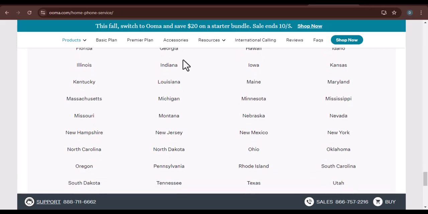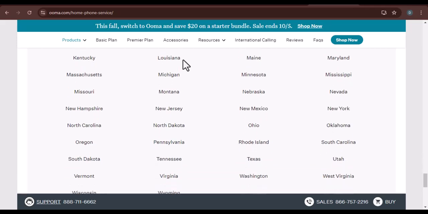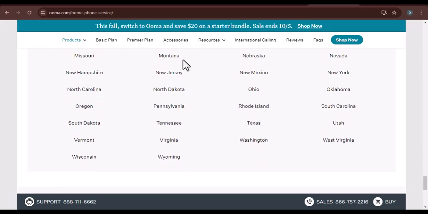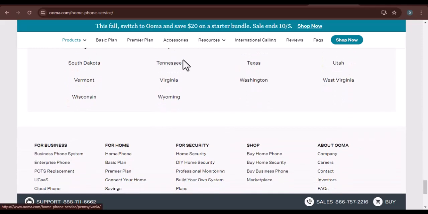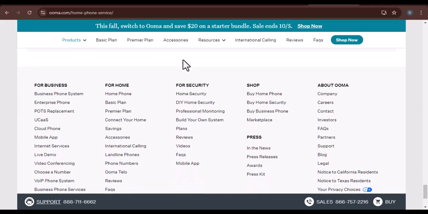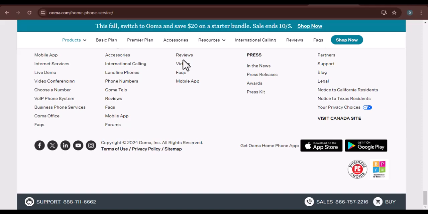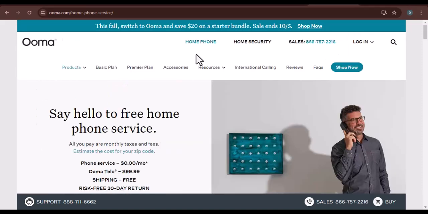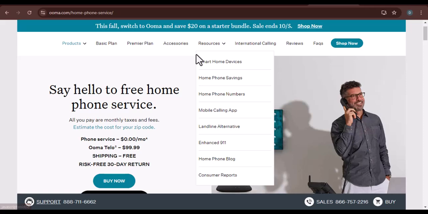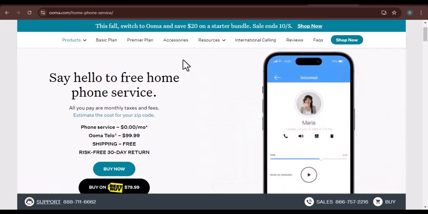Additional features and benefits. Once your Ooma is activated, you can explore its many features and benefits. Here are a few highlights. Unlimited nationwide calling. Enjoy unlimited calls to landlines and mobile phones across the United States. Advanced voicemail. Access your voicemail messages online or through the Ooma app.